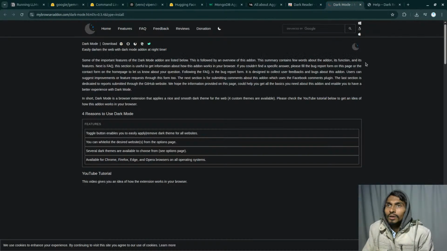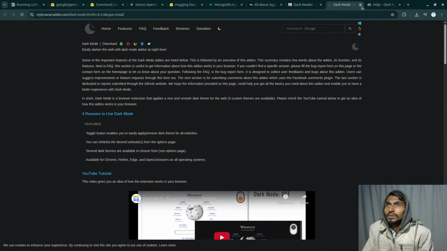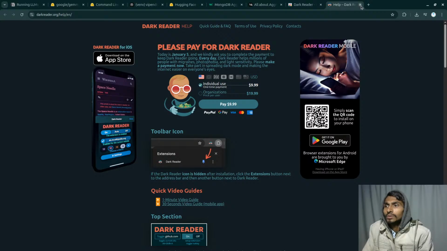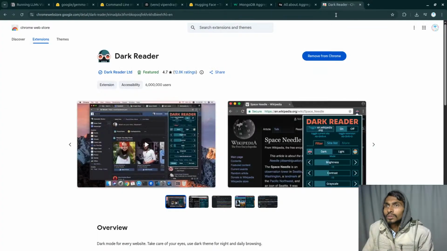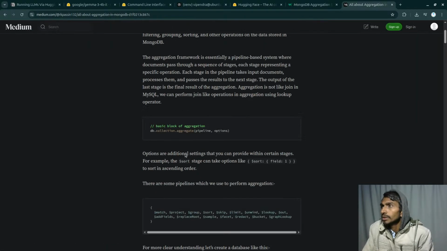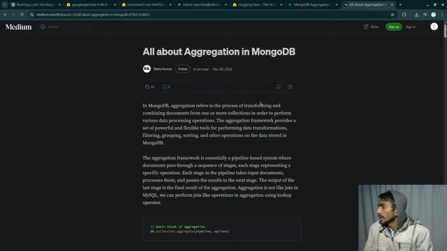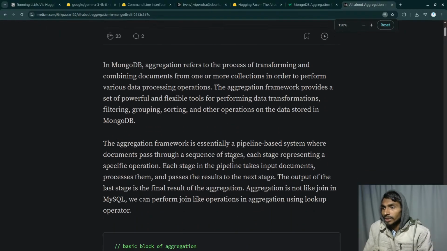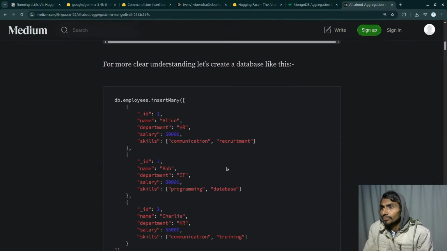So remove from Chrome. I said close this. Okay, as for this one, let it be here. And now everything is inside this dark mode format, and that's what I wanted. So I can just simply keep going through this.